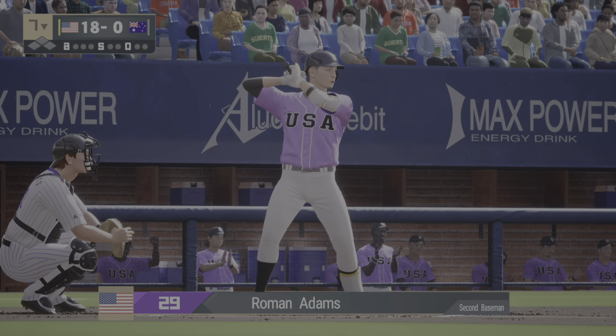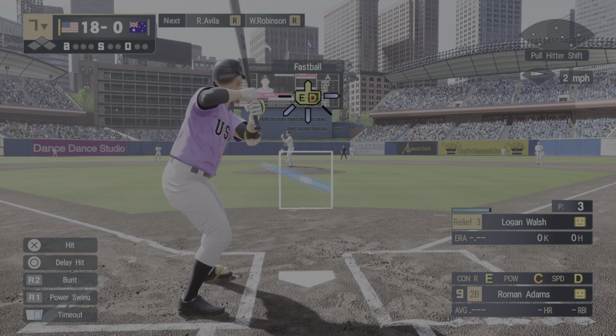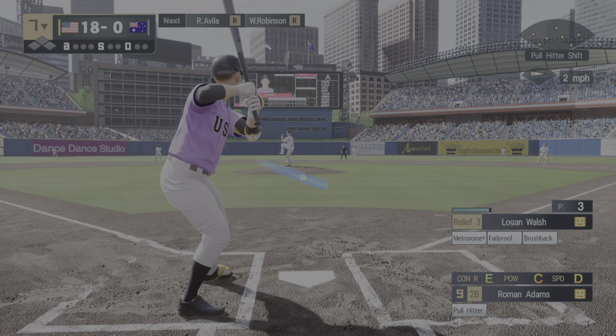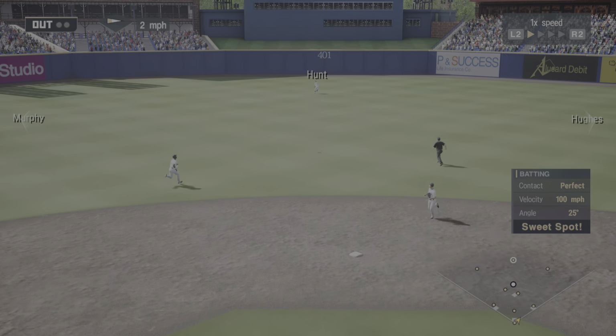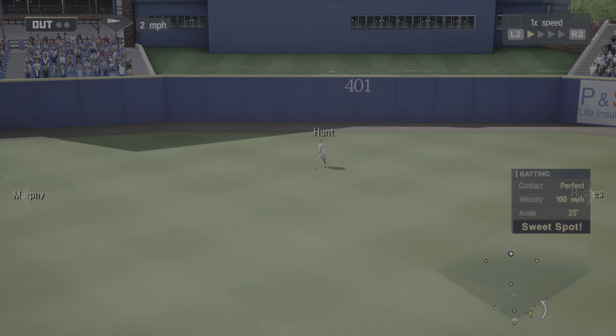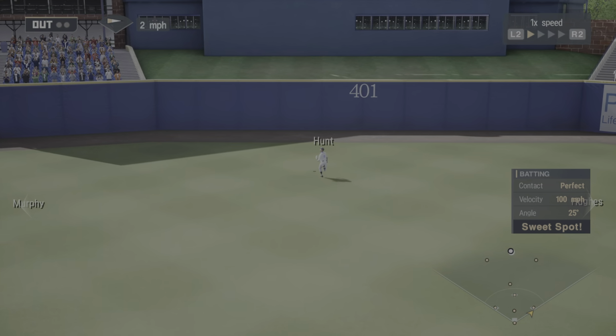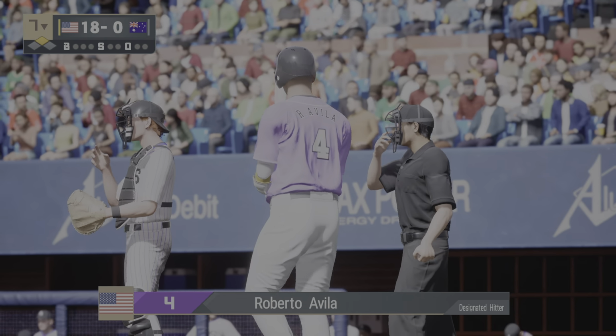Well, the U.S. gets set to bat. At the plate, the 9th batter, Roman Adams. In his last at-bat, he hit a double. Hits it. It's quite a drive. It's going back. It's over the head of the center fielder. And the hitter makes it to second. The U.S. has their leadoff man on. So they have a runner on second with nobody out.